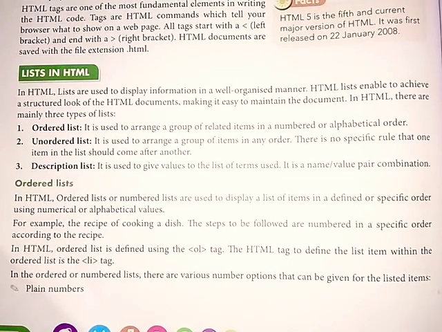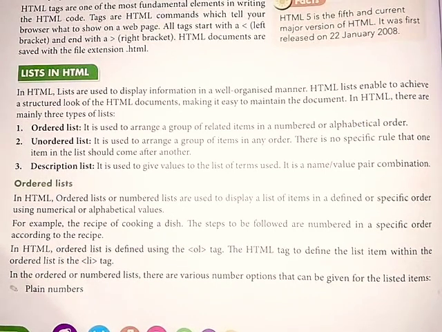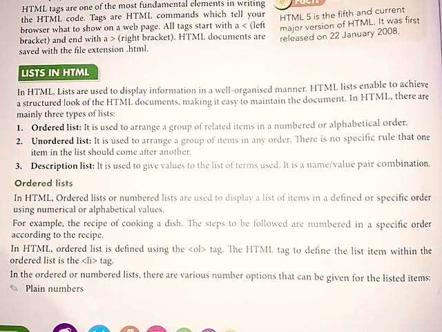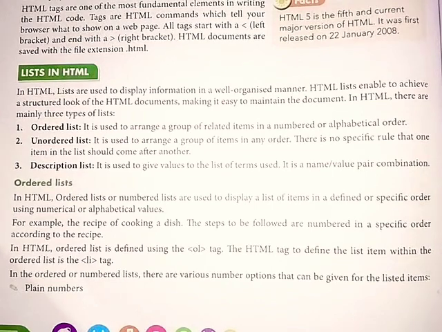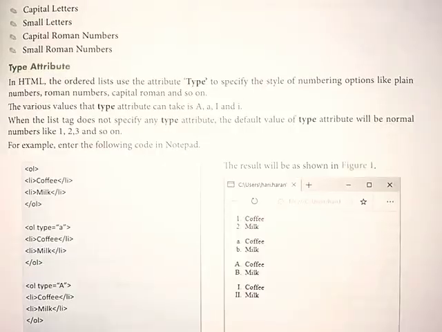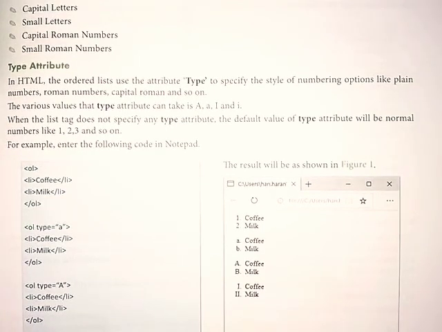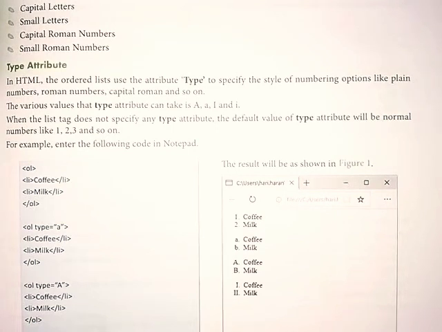In HTML, an ordered list is defined using the OL tag. The HTML tag to define the list item within the ordered list is the LI tag. In the ordered or numbered lists, there are various number options that can be given for listed items. Plain numbers, capital letters, small letters, capital Roman numbers, small Roman numbers.